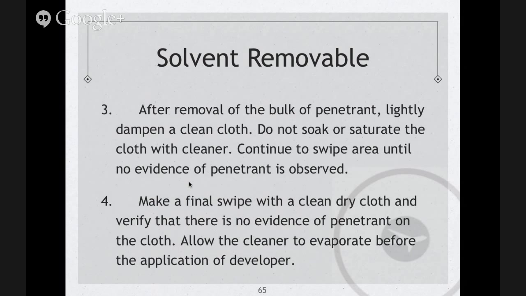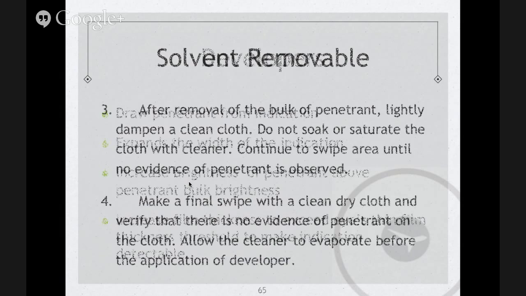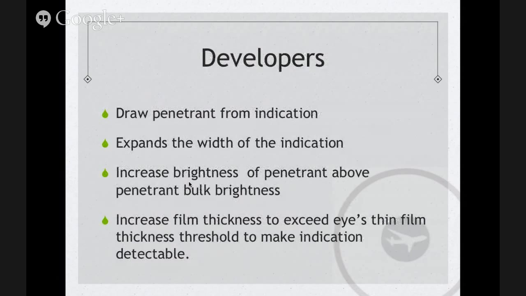So developers, right? They draw penetrant from the indication. Okay, they expand the width of the indication, right?